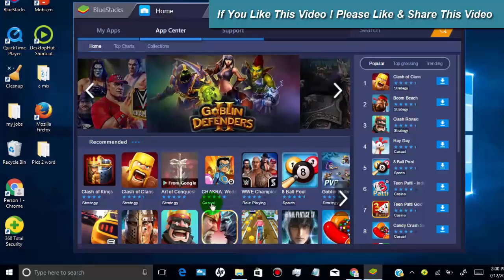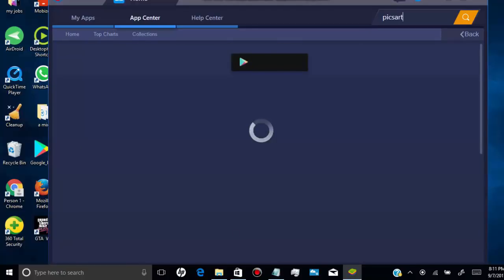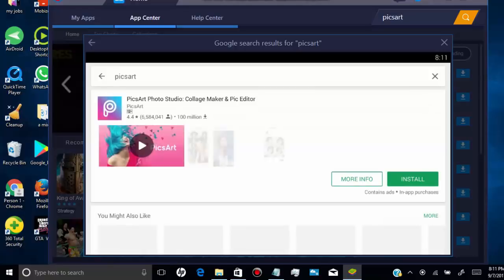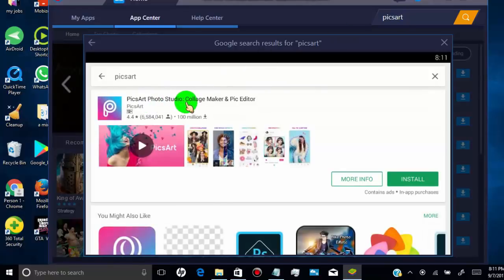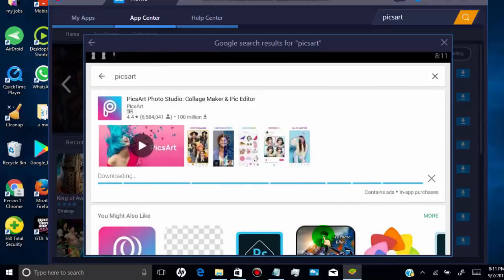Now you can install Google Play Store app on PC. Now search for PicsArt. Click on Install. Click on Accept. Now wait for complete installation process.